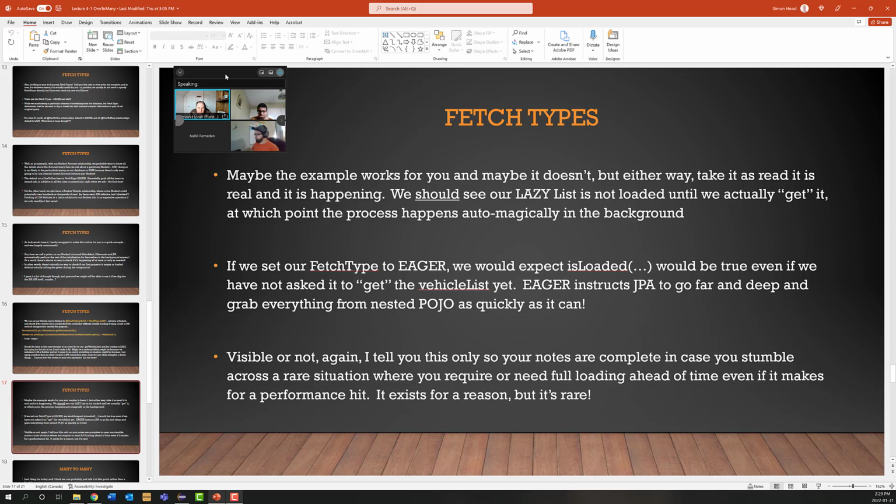We're eager to know. Visible or not, I only told you that so your notes are complete in case you stumble across it. In the rare situation where you need full loading ahead of time, or alternatively, if full loading is making for a massive performance hit on your application. If you have not 256 cars, but rather 220 million tweets for one user, fetch type lazy, 220 million percent, shall I say. Don't grab them all. It will take forever. So be careful with that. It exists for a reason, but it's rare.